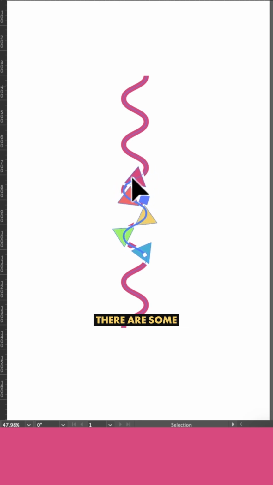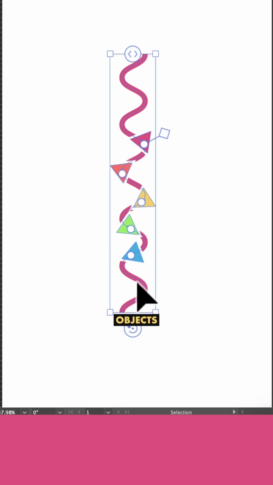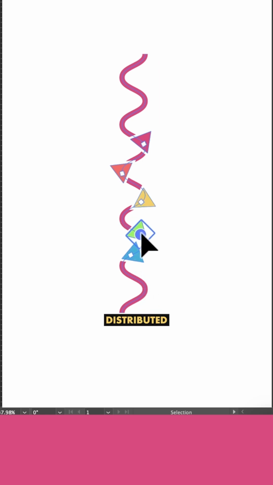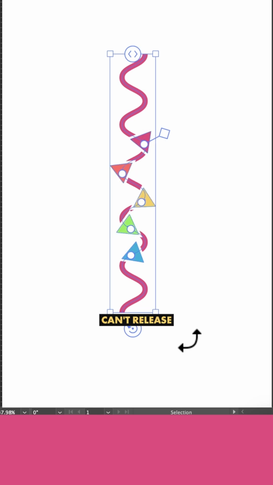That's pretty cool. There are some limitations though. This is distribute only, so you can't tweak the position of individual objects because they'll just snap back to evenly distributed. You can't rotate objects individually, they either all rotate or nothing, and you can't release the distribution effect once you've done it.